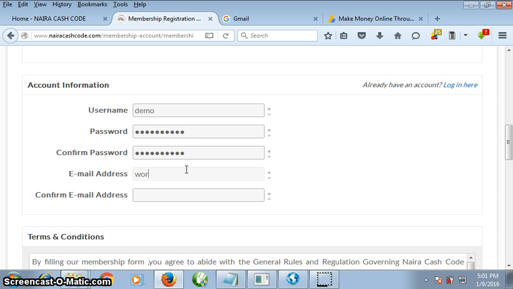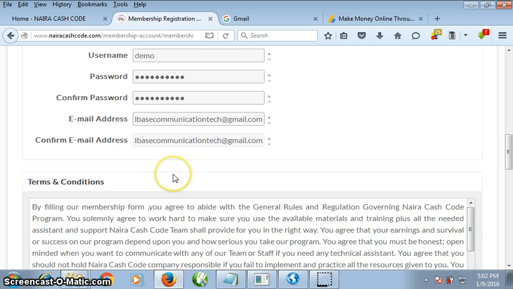Now here is for you to authenticate your email. You need to enter your email again, the one you entered on the previous form we filled. If you can remember, we used word-based communication tech at gmail.com. So I will use the same email address, word-based communication tech at gmail.com. Always use this, because after you finish the form, we will send you an automatic message bearing both your invoice code and your username.